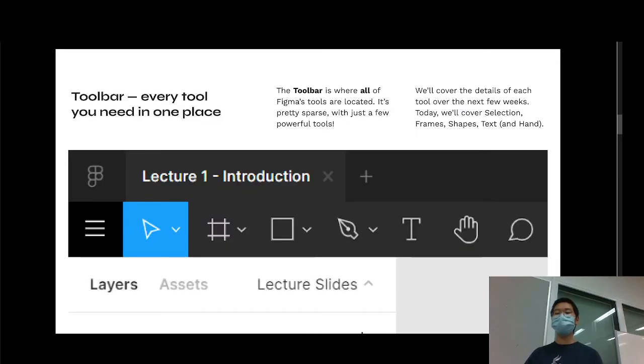Now the toolbar is going to be where all of the tools live. It's pretty sparse, honestly. There's just a few powerful tools in Figma, which is why it's one of my favorite tools. A lot of different design tools have just a lot of icons going on. With Figma, you really just have these 7. Should have counted them earlier.